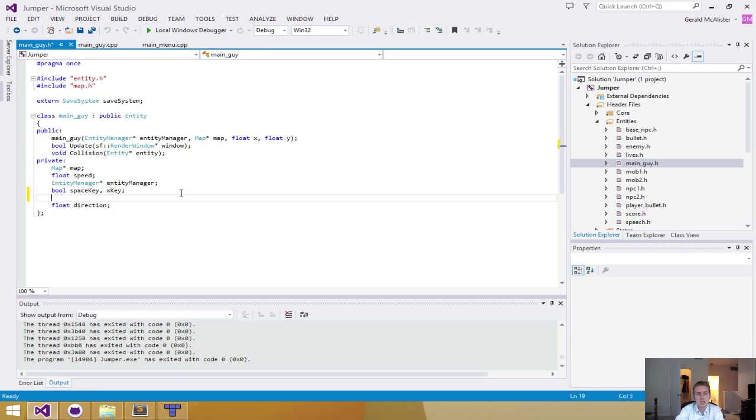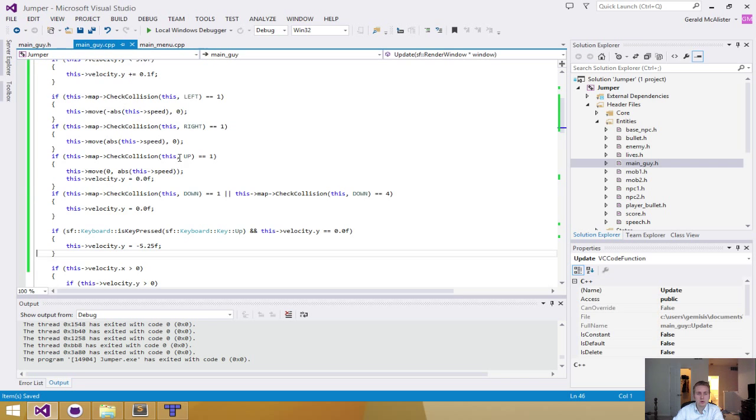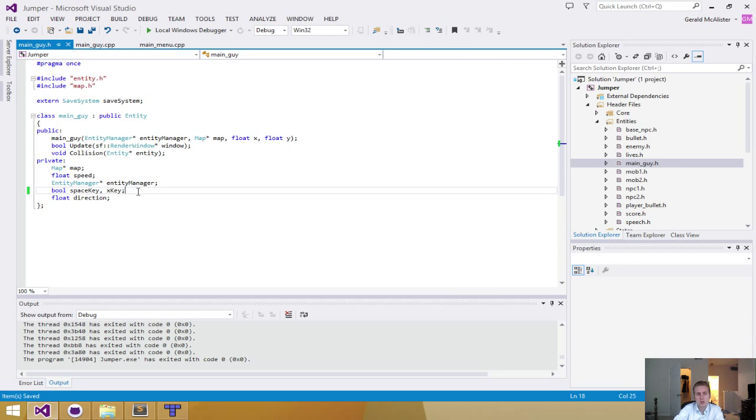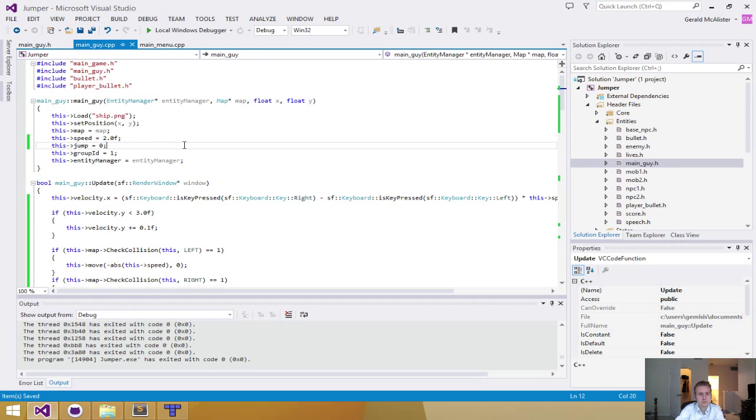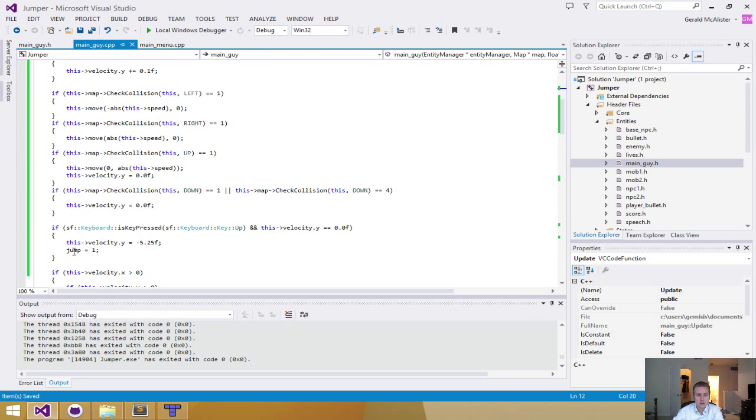Now this is where we will need a boolean for a jump button. And what this is going to do is when he jumps the first time, it'll set to 1. We're going to make this an integer instead, and you'll see why in a second. So int jump. And jump by default is just going to be 0. And then we're going to set it to 1 for a very small initial jump. Jump 0. So for an initial jump like that, we're going to set it there.